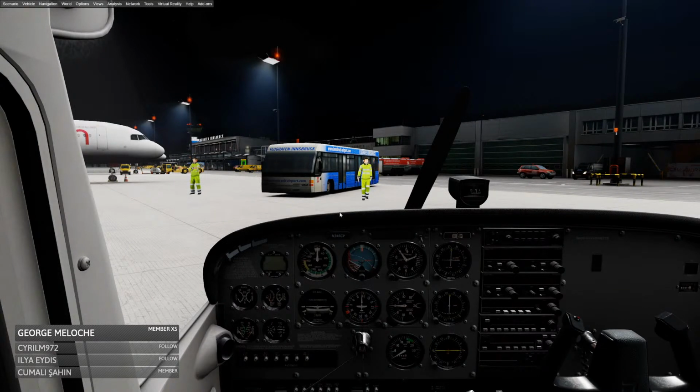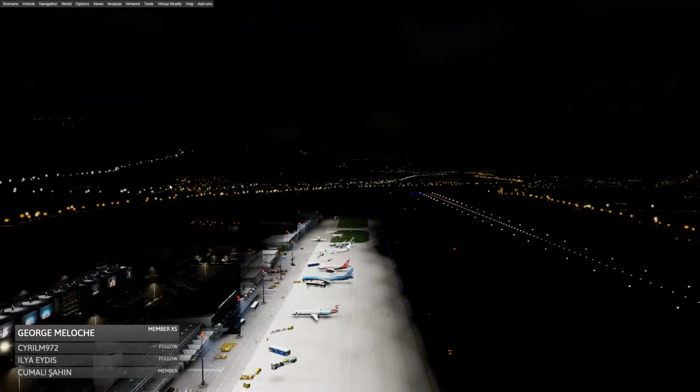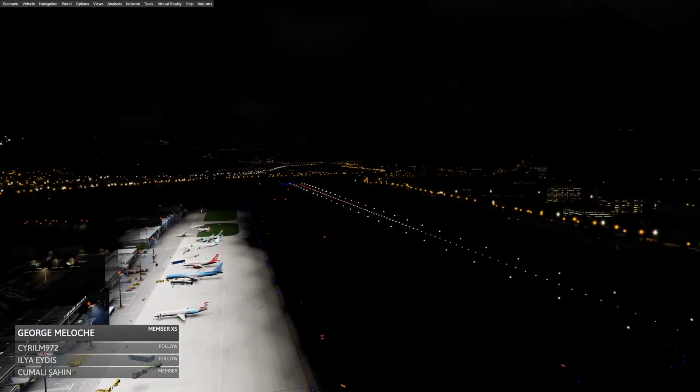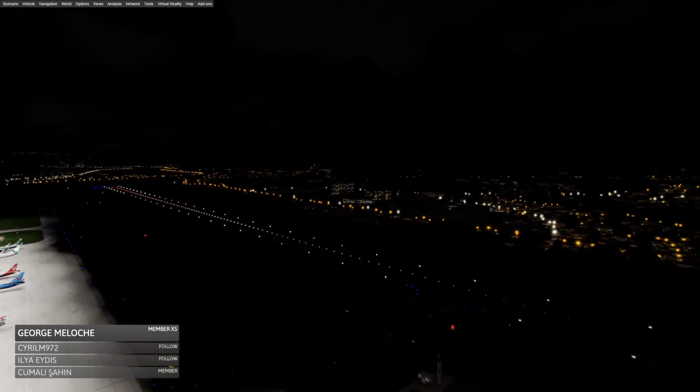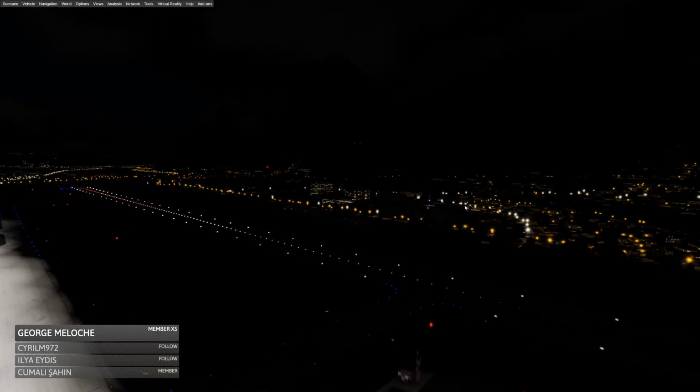All right. So you can see, again, volumetric lights. I've got dynamic lighting enabled. And if we go here, this is what the lights look like in P3D. Not bad, but not very realistic in my view. You can see the street lights.